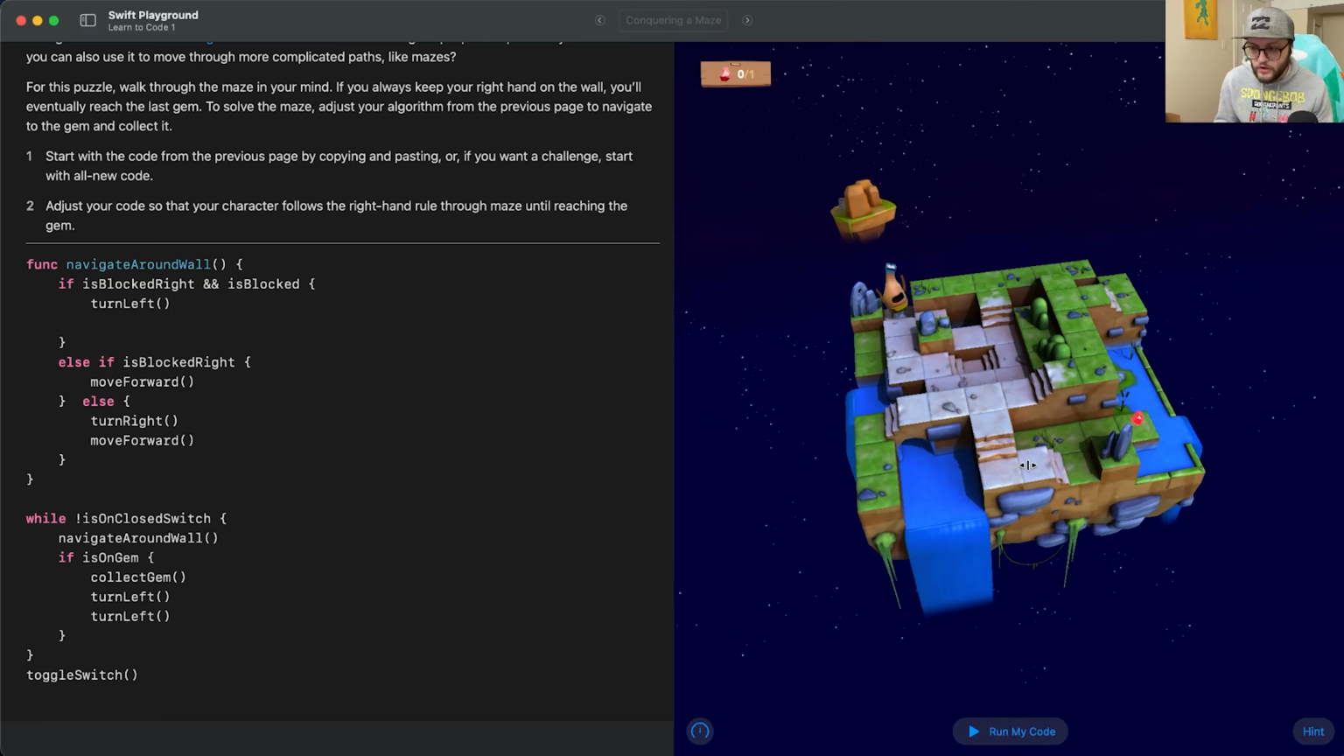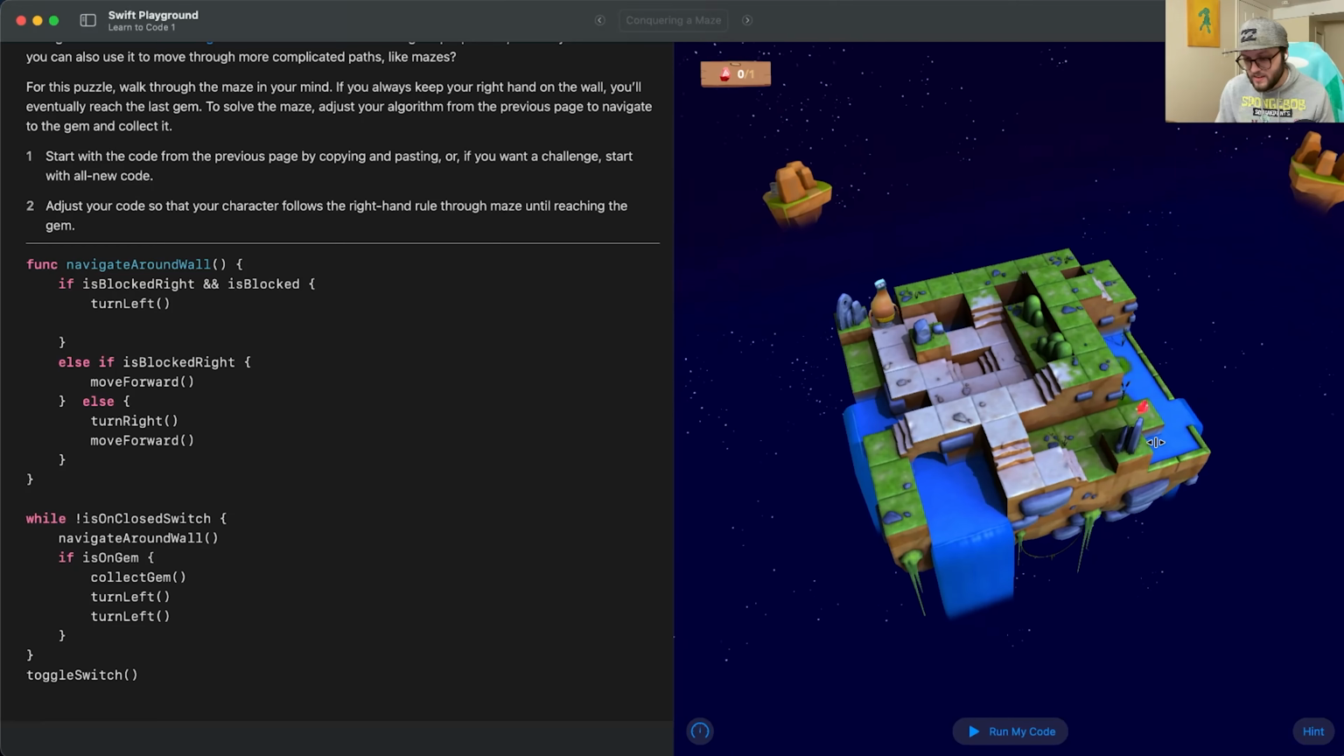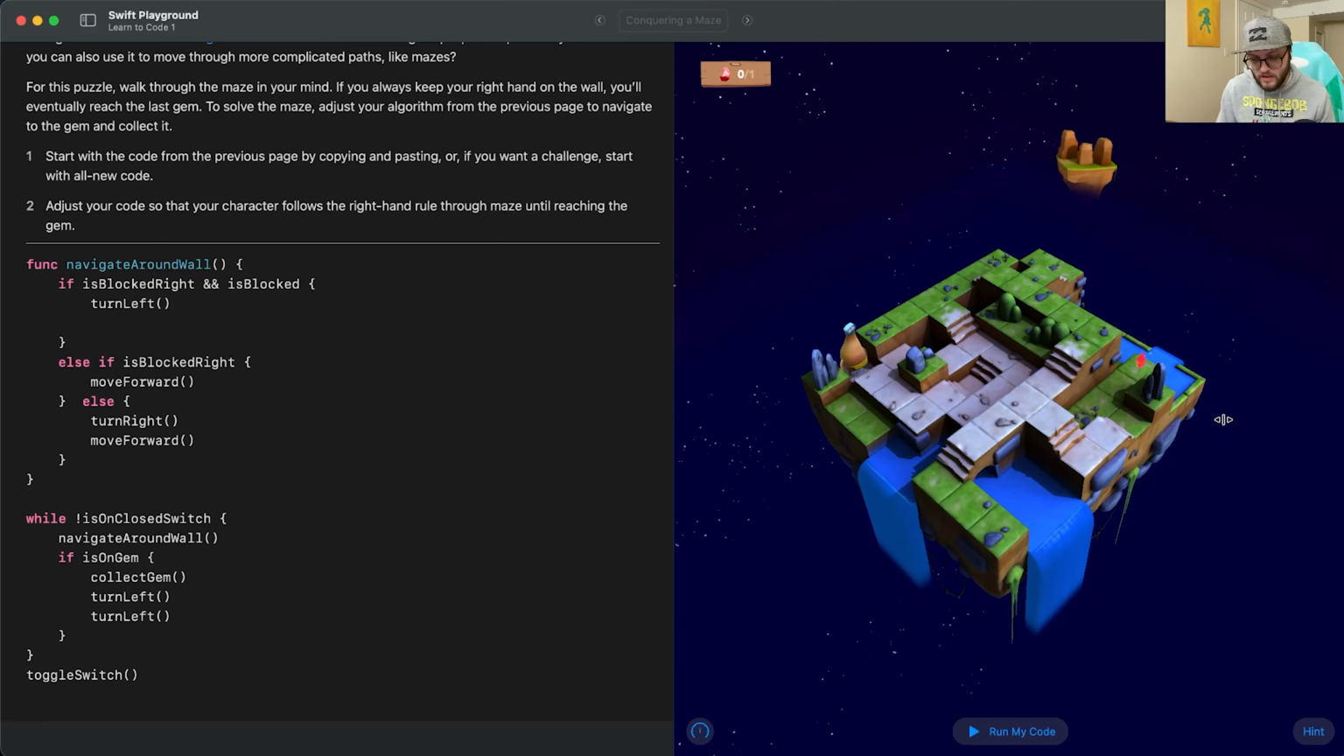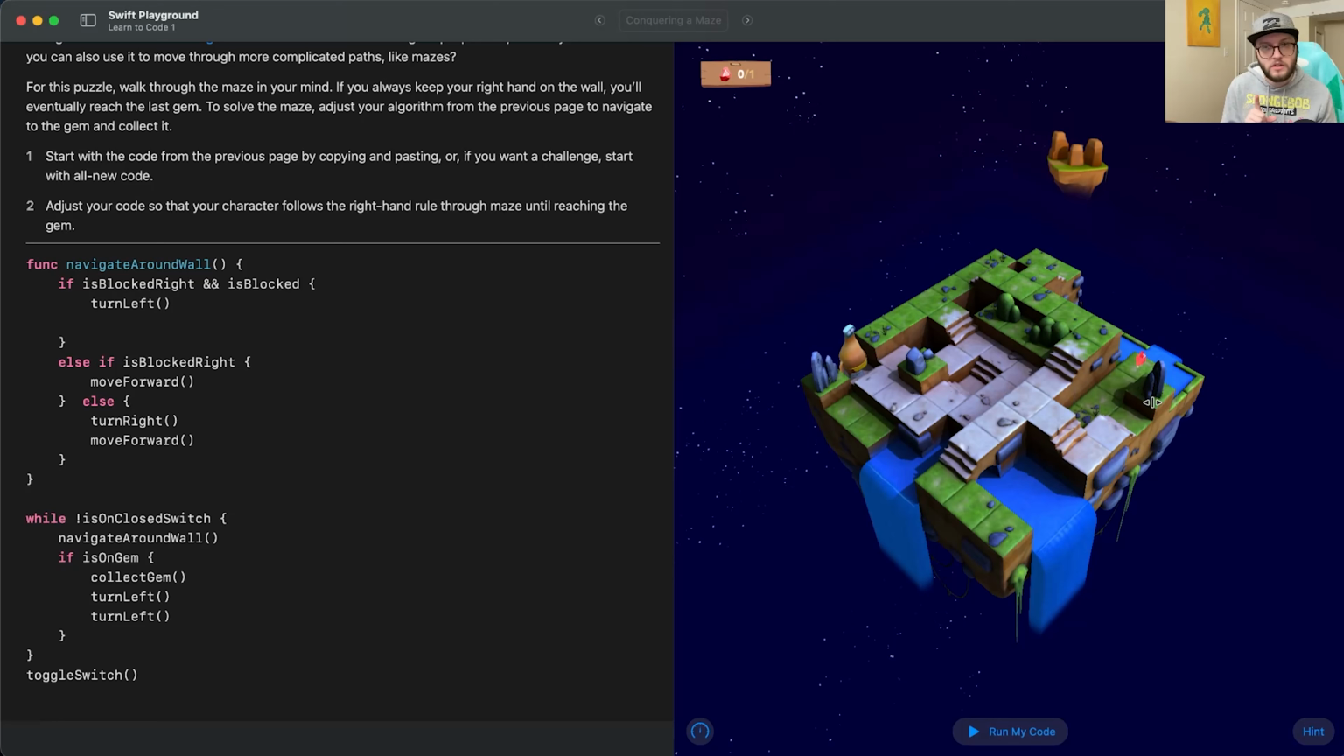Okay, so the first thing, and let me just double check, because there may be things hidden behind walls. I don't notice a close switch. So all the previous times we've been using a close switch to get us to the end. This time, that's not the case. I think the first thing we need to do is adjust our while statement to say while is not on gem. So instead of while is on close switch, we'll do is on gem, leaving the exclamation point to do the opposite. So while we're not on the gem, we're going to navigate around the wall.